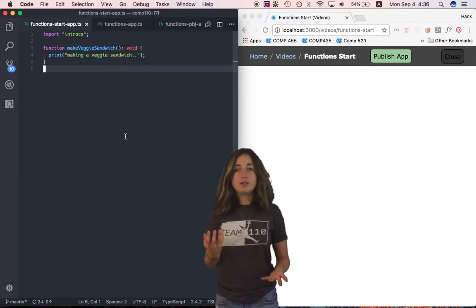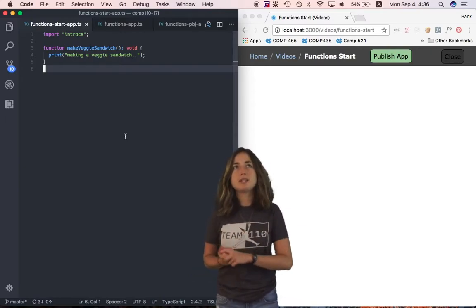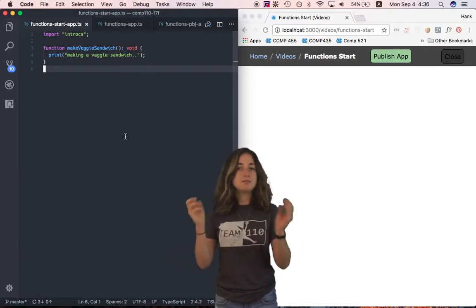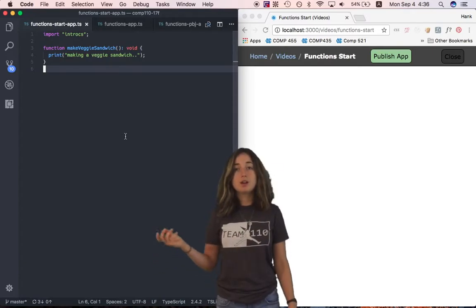So now that we're in the function body, let's put something in there. So let's put a print statement that says making a veggie sandwich. So print quotes making a veggie sandwich. Now say we want to call this function. We want that print line to appear.